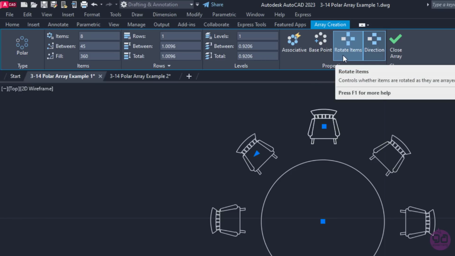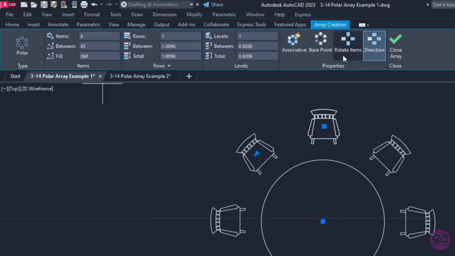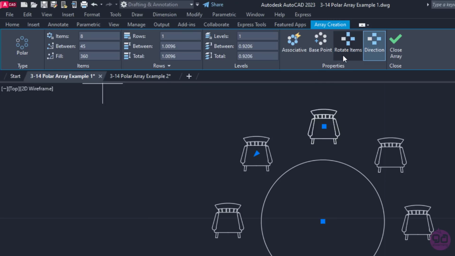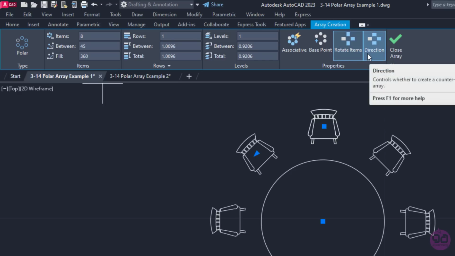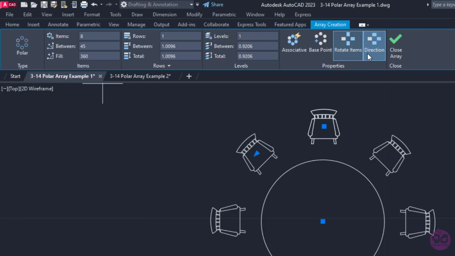Next, there is the Rotate Items button, which controls if the items will be rotated as they are arrayed. Notice that once I deactivate this option, the direction of the copies changes according to the direction of the original object. Since this is not what I want, I will enable the Rotate Items option again. As for the Direction button, it controls whether the direction of the array will be clockwise or counterclockwise, and we will understand how it works better in the next example.